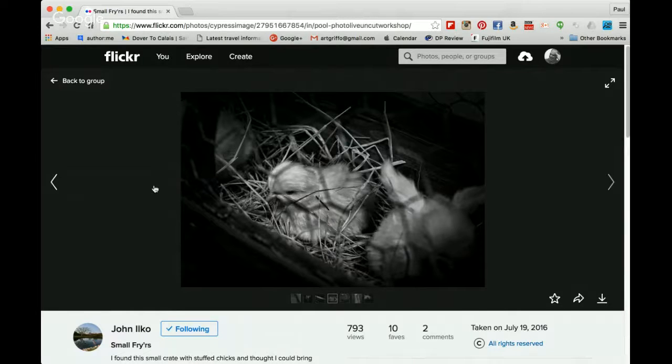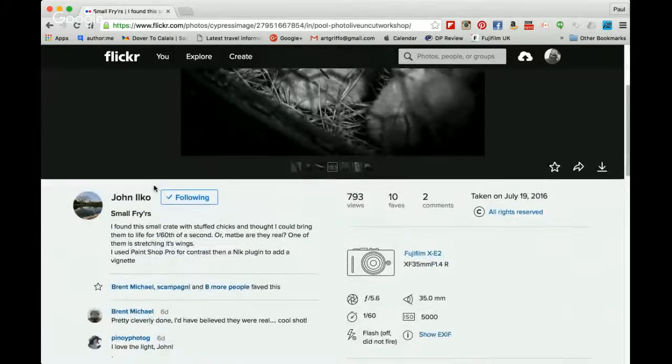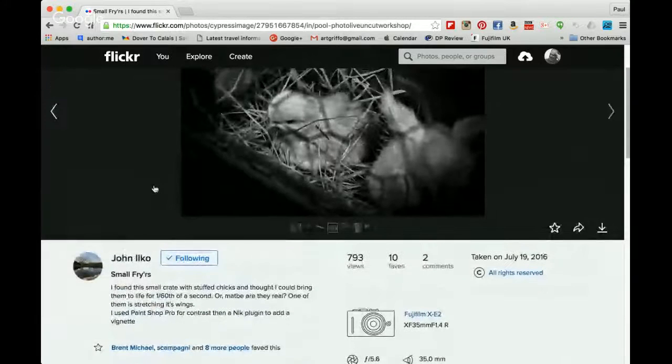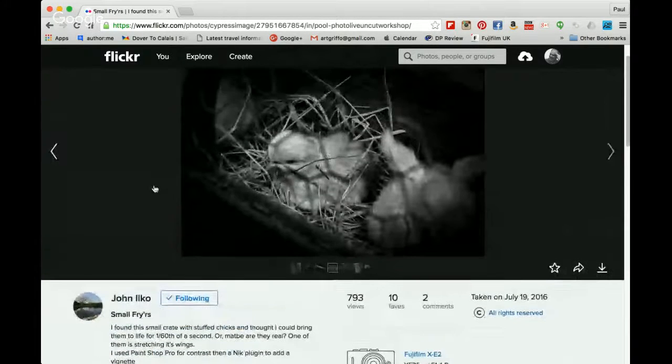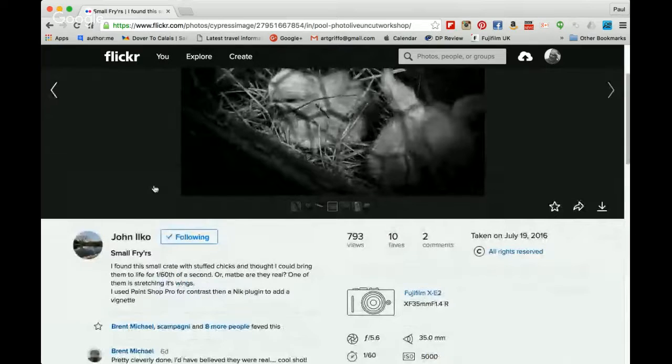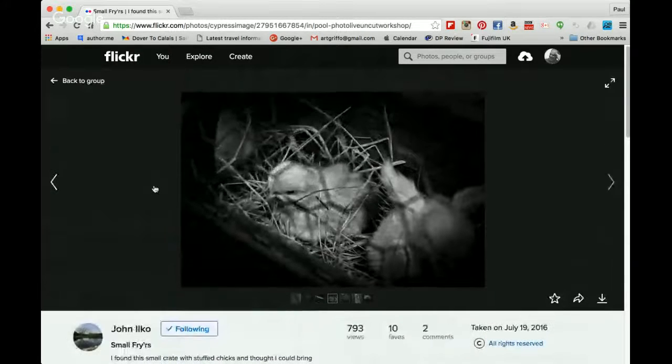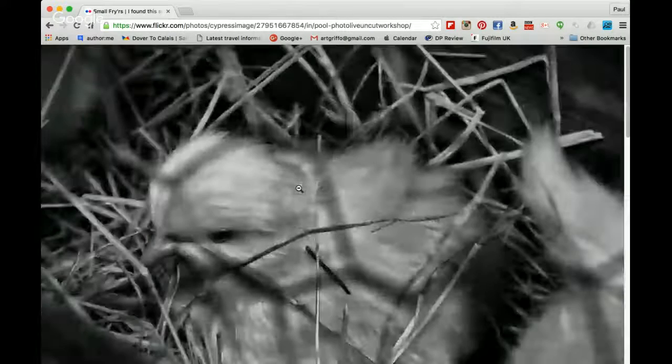We don't know whether they're stuffed or whether they're real, do we, John? I'm going to leave that to you to hold on to for your information. And you've used PaintShop Pro for contrast and the Nik plugin to add a vignette. Interesting that you didn't use the whole of the Nik software to do it, but there we go. That's another thing probably you can think about. I don't think for one minute this image is going to be used in a competition, but if it were, I'd look to crop the left-hand side and bring the vignette round, concentrating on these two chicks here. But it's a neat shot.